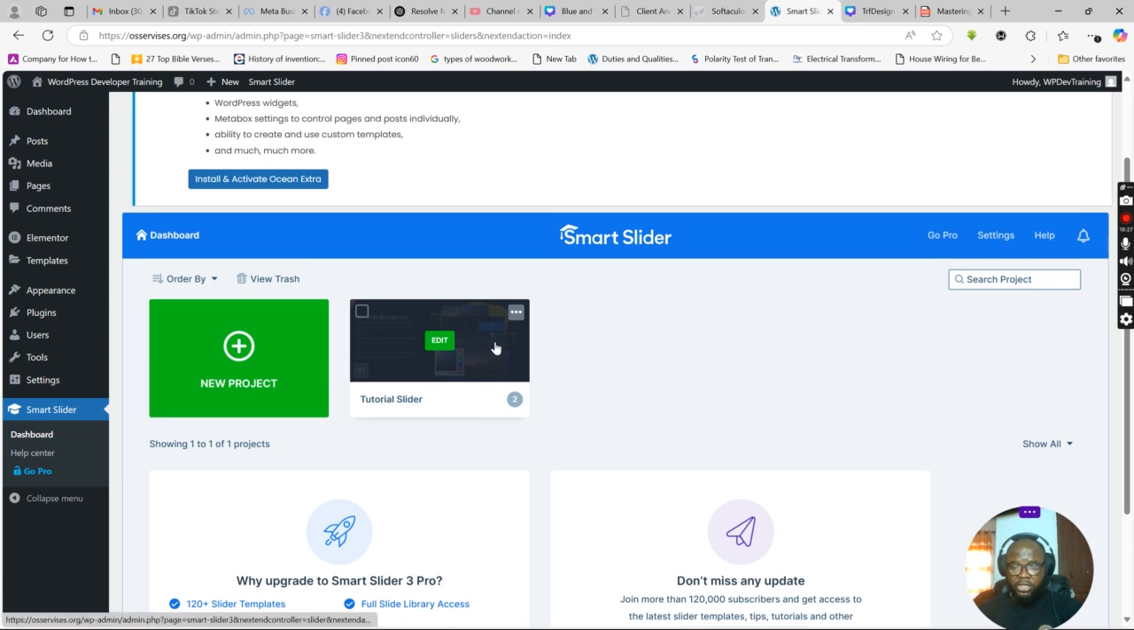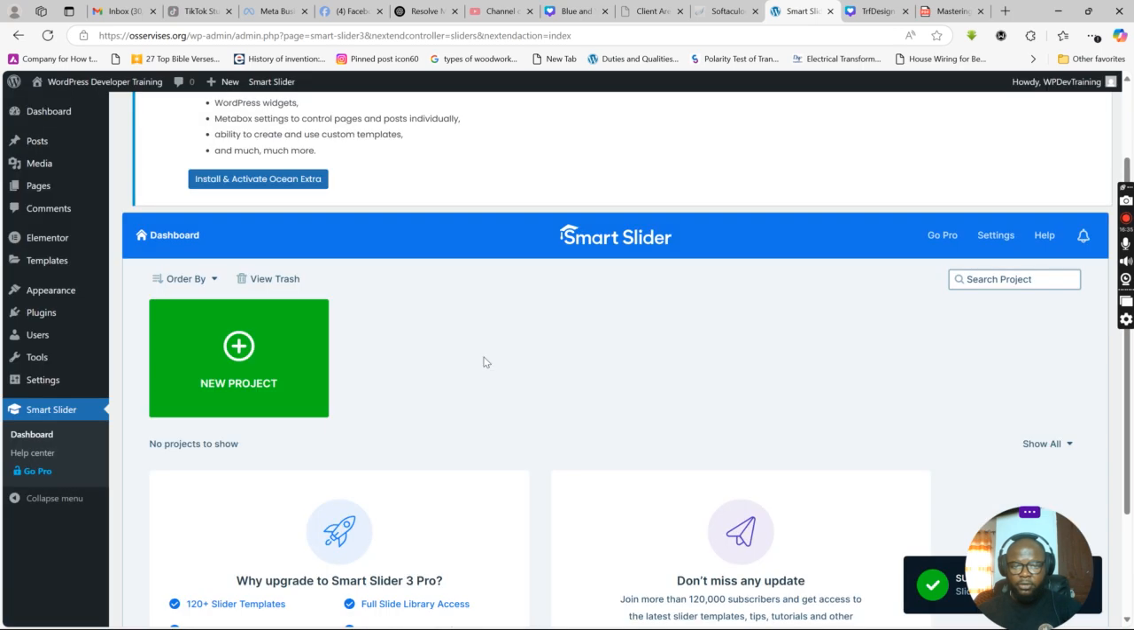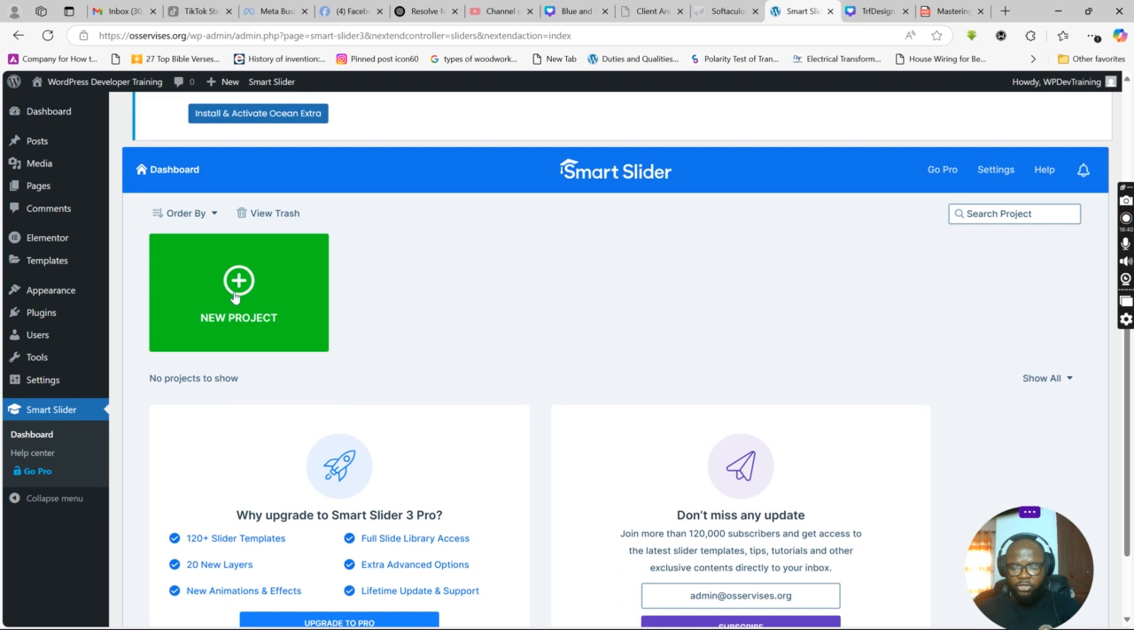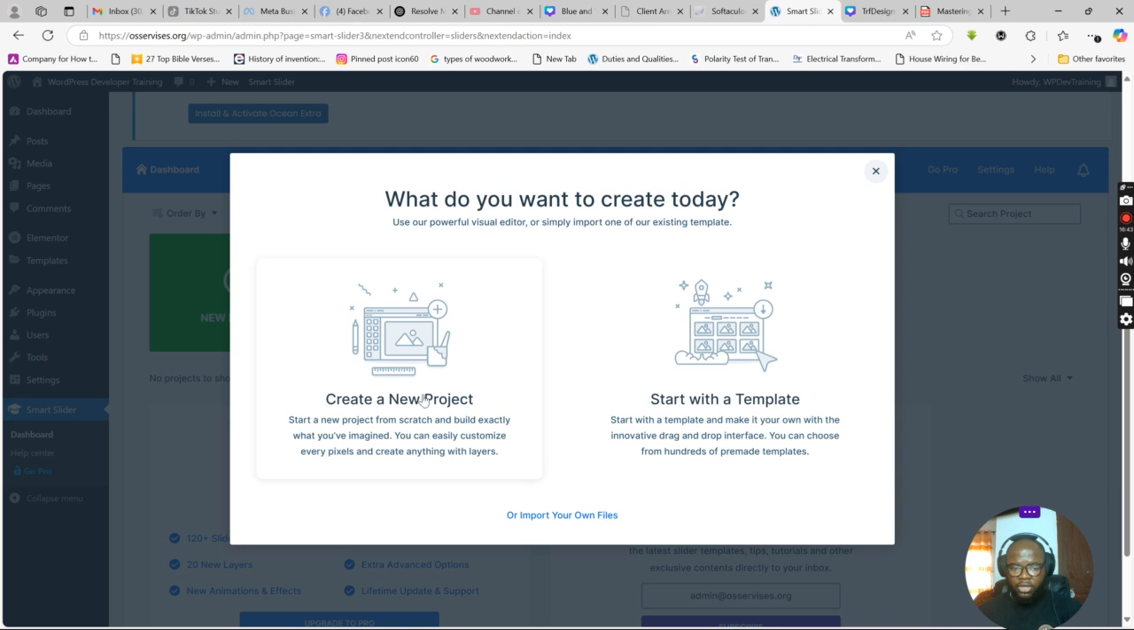So we're not going to need that. You can check that if you want, but we don't need that. So I'm going to trash that slider. So we're not going to have any slider at all. So yeah, so we don't have any slider at all. So now we want to create a new project. So we click on this new project. You're going to see two options: create a new project, start the template.